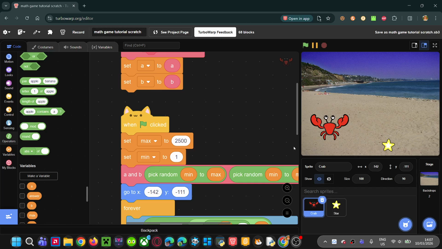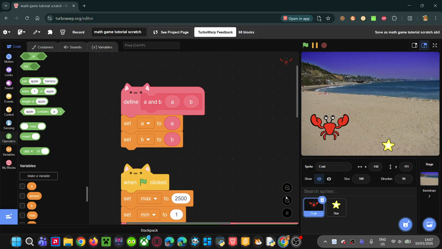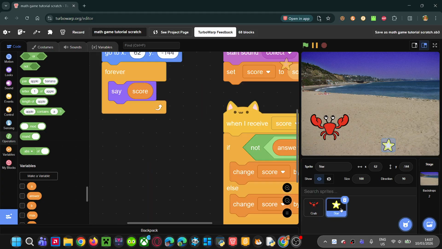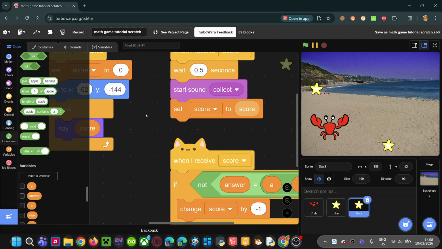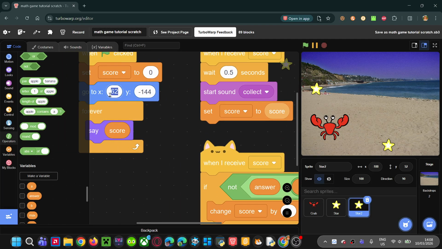You can play this game with your friends and family and check who's the winner of this game. Let's make a new star for high score. Make sure to teleport it to this. You can put it in a different starting position if you want.